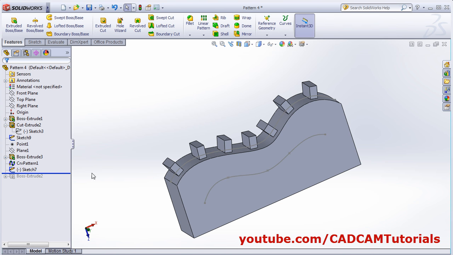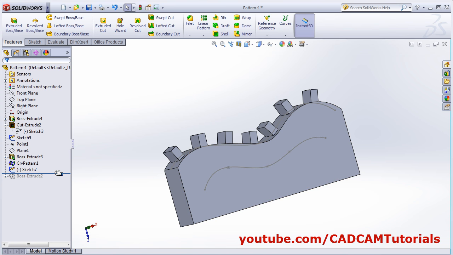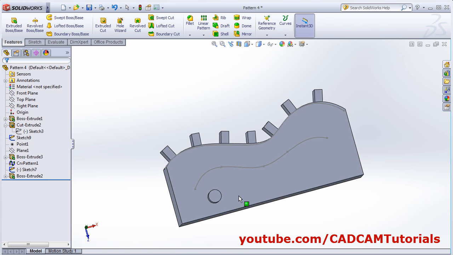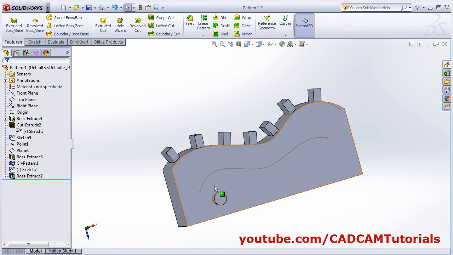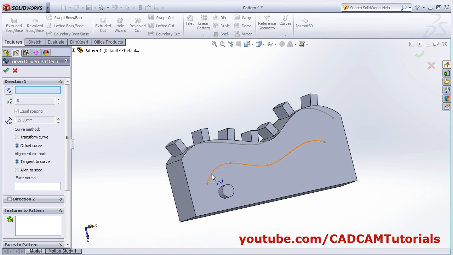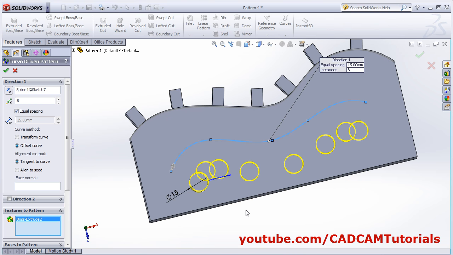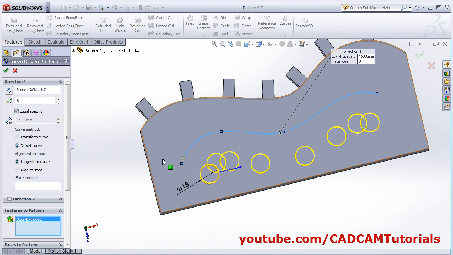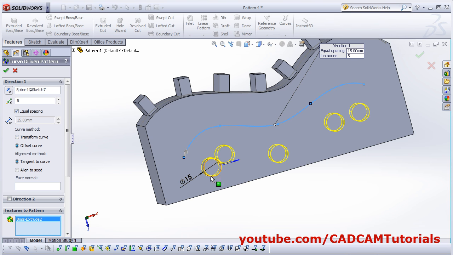Here I have created one sketch with a spline, and one boss is there. Now if I try to pattern this atom, click on this curve driven pattern, select the direction, this curve, then feature to pattern, select this cylinder. Now here, then give the number of atoms, suppose 5. If the object is away from the curve, then these options are useful.